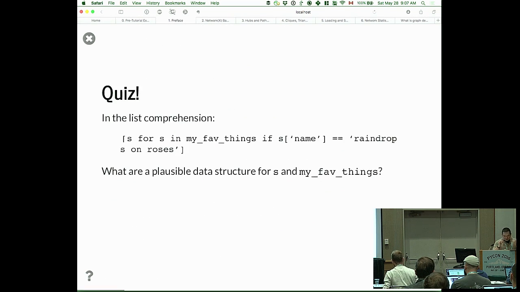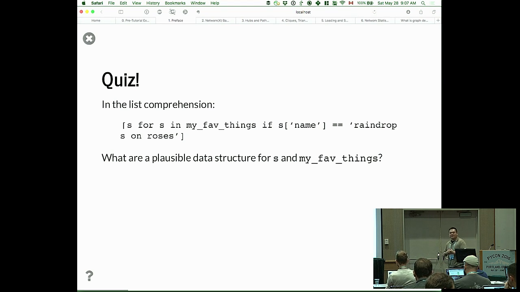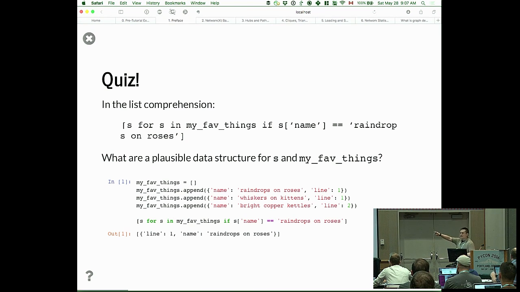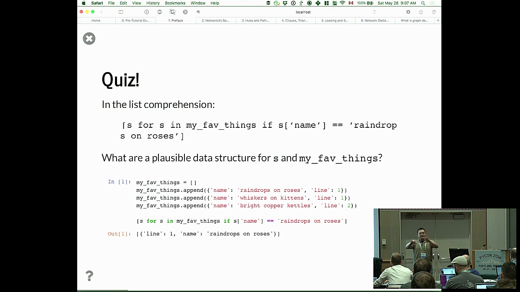All right. So I want to start with a very quick quiz here. If I give you this list comprehension, can you infer what the data structures involved are? Do we have answers? Raise your hand if you have an answer. Trevor. Yeah, okay. This was not meant to be a trick question, and that's exactly it. So my favorite things is a dictionary, because we have the dictionary accessor syntax over there. And my favorite things is something we can iterate over in a list comprehension, right? So my favorite things would be an iterator of some sorts, and it's a container for these dictionaries.